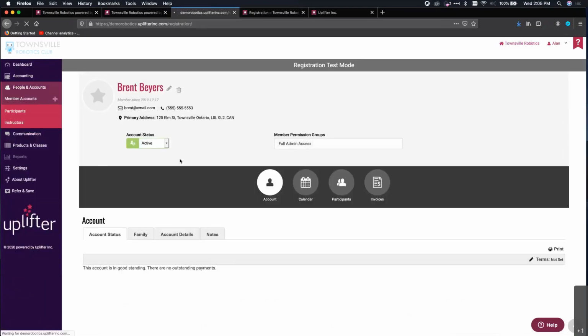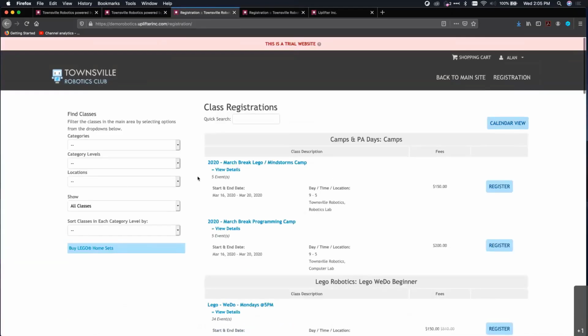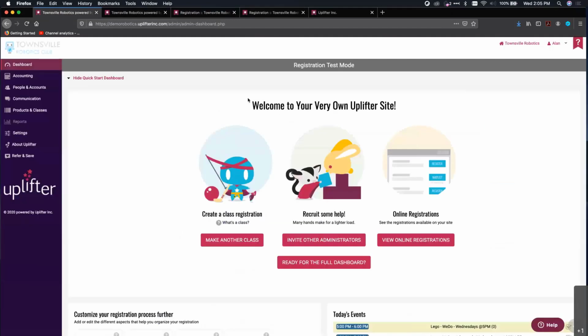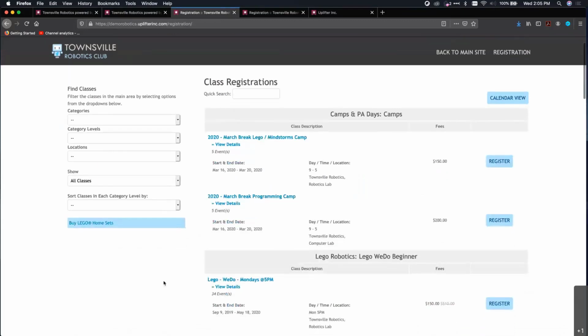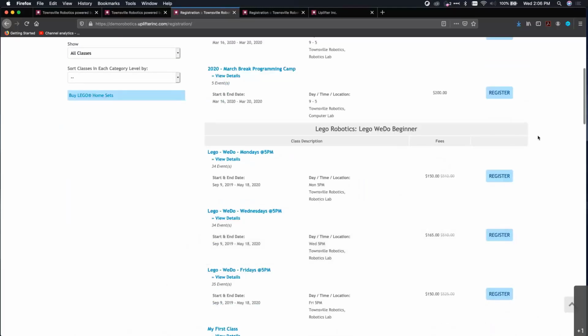So once you've logged into your public site, and from here, when you're on the admin site, to see what it looks like on your public site, just click on the link near the top by your name, and that will take you to your public registration page. And this is what your public registration page looks like after you've created all of your programs. If the program is in beta, you'll see a little beta sign here, and that means only administrators will be able to see that once they've logged in.